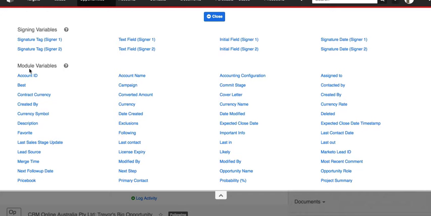As you can see, you've got your module variables. These are the actual fields that sit in the opportunity. So you can see account ID, account name, and all of the fields, both the standard fields and all of the custom fields that you create in your opportunity as well, are fully displayed under module variables.